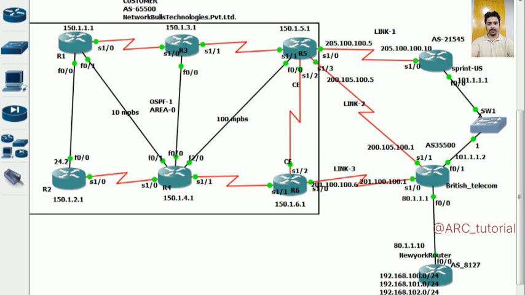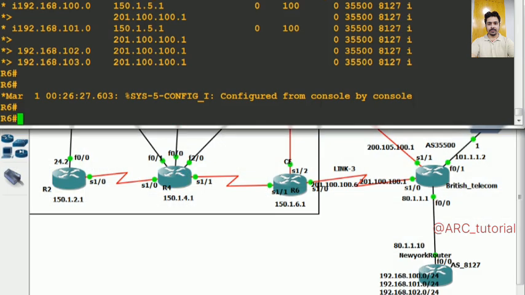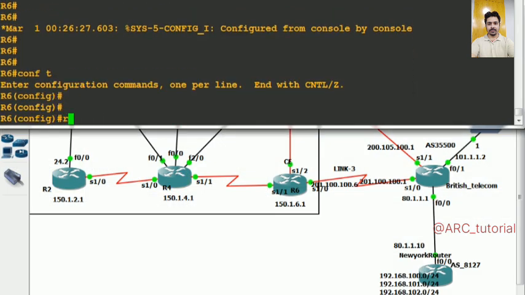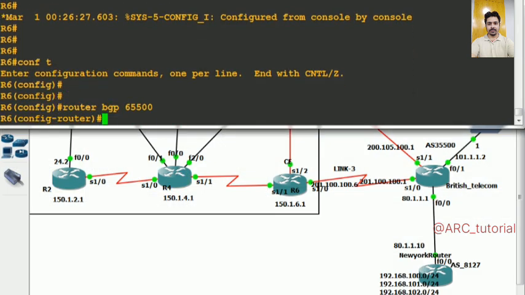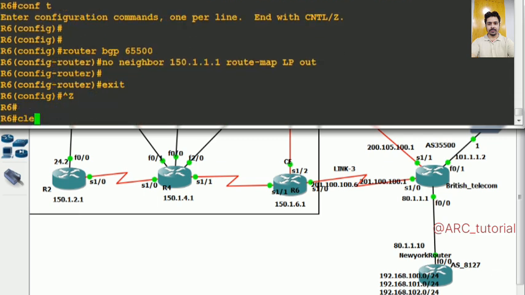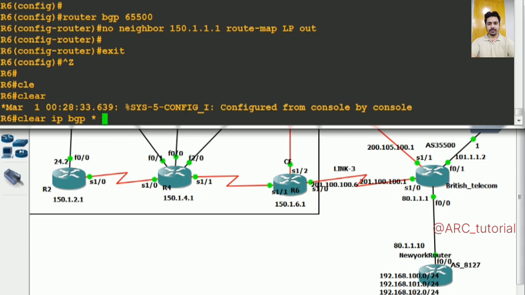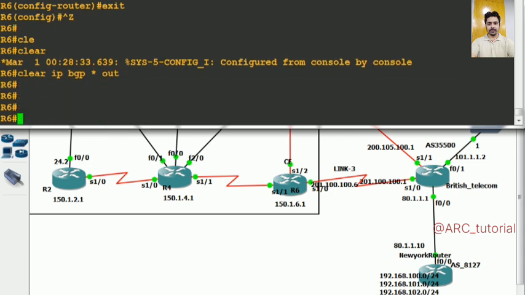I hope you have understood all these things, especially this local preference: how you can configure it, how you can apply it, and where you will configure it. So in this manner we can manipulate BGP path selection using local preference. Router BGP 65500. Clear IP BGP star out.